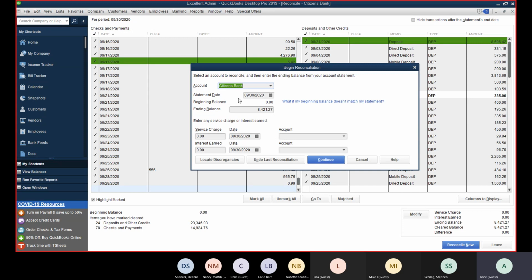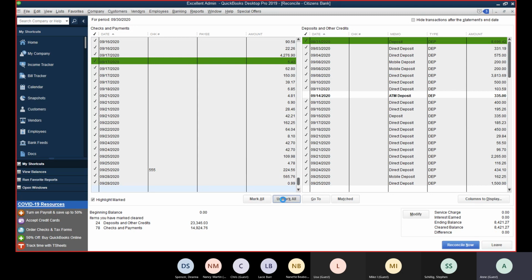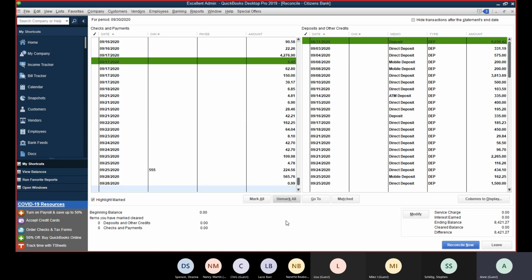If you realize your difference is off, and I find this a lot, what I do is I unmark everything. I unmark everything and then I go through it again, right? And then if it's still off, then I start looking at, well, what's off? Is my beginning balance off and I just missed it? Because again, it's the way your body looks at it, and our brains only work so fast. So you have to pay attention to those things.